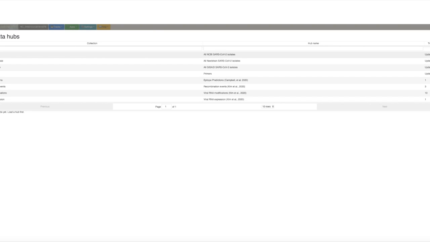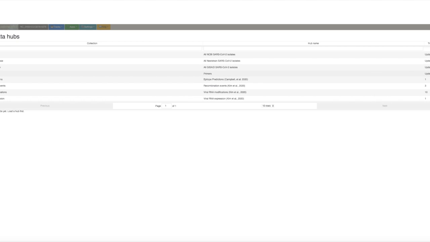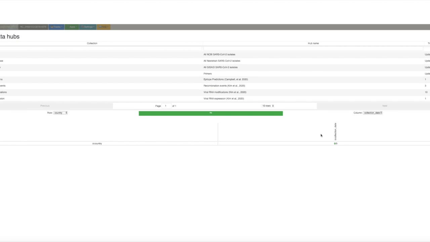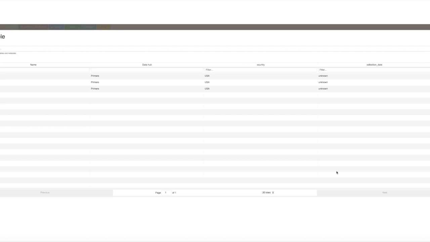To add tracks from a data hub, you must first select the plus sign on the right. This then populates a facet table below where you can expand the table based on different metadata terms and select which tracks you would like to upload.